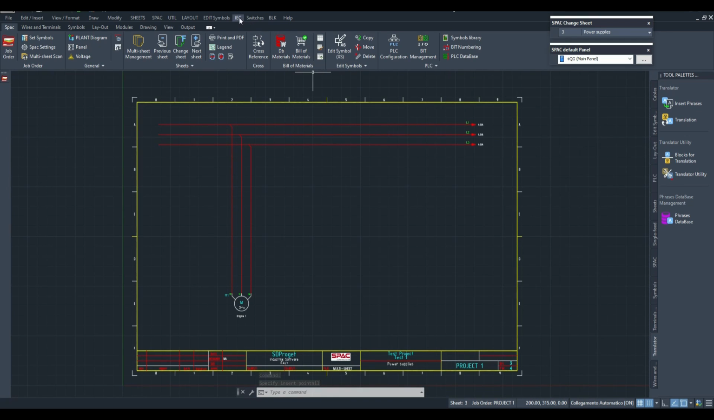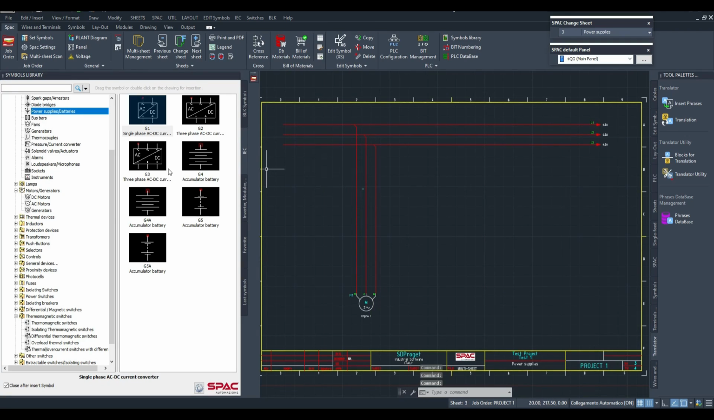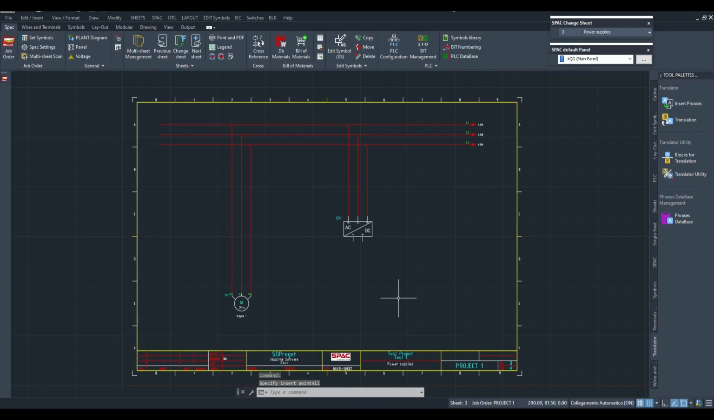From the IEC menu, we can select the option Components and Power Supply to select the symbol of interest. By clicking, we see the Edition window where we can indicate the device function if we know it. We can press OK to insert the component. Let's continue with our design.